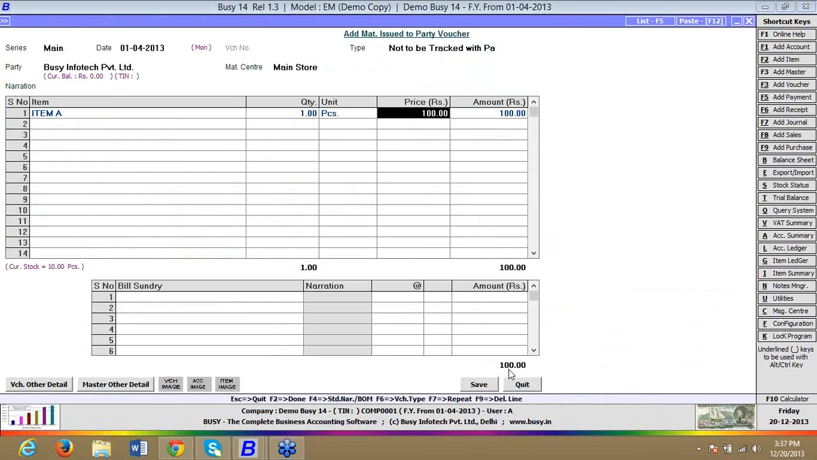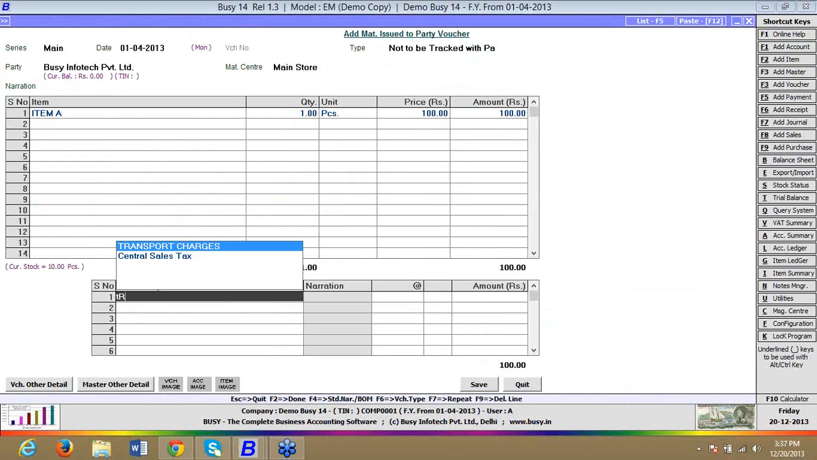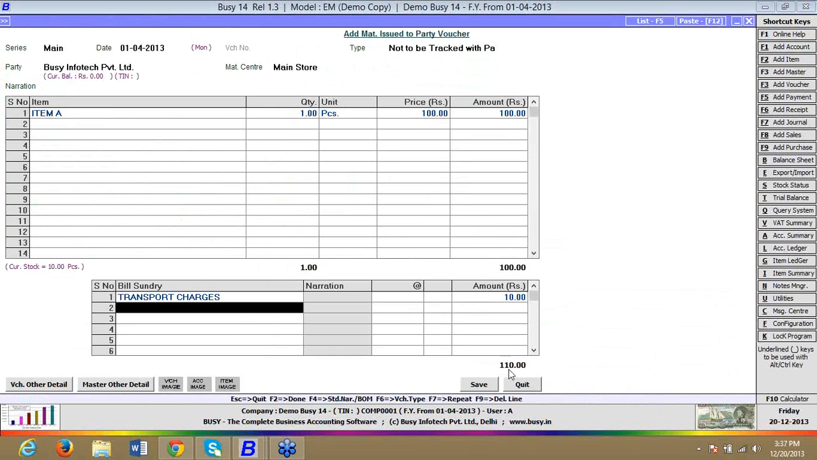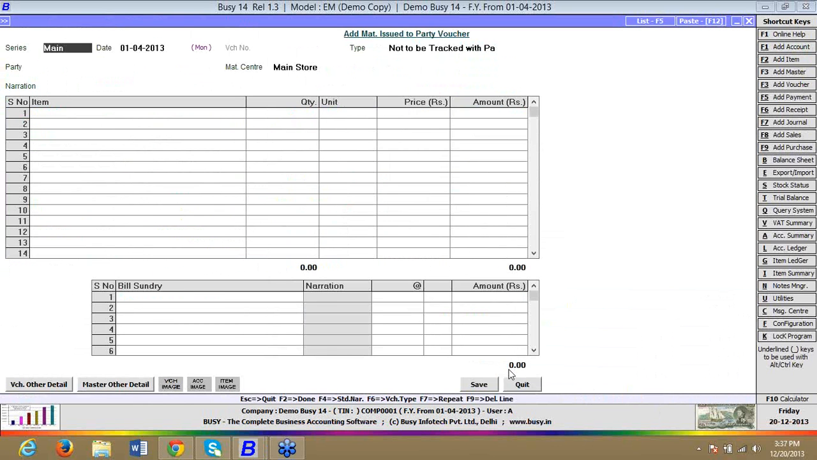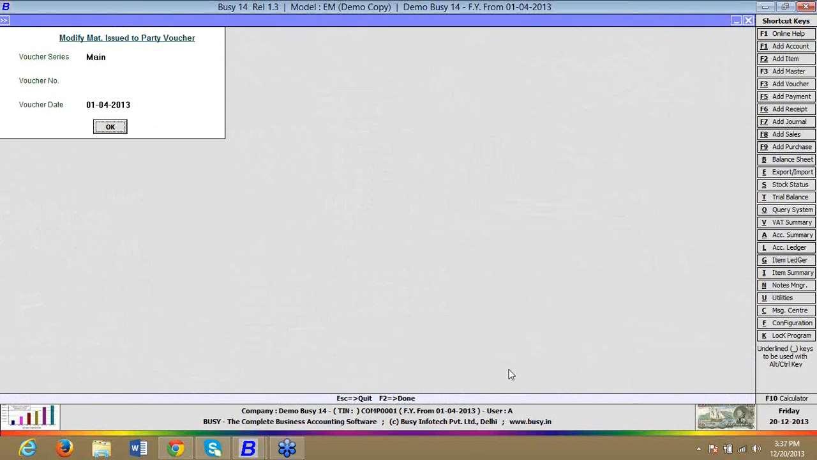Let's say one quantity we are issuing. Now there are transportation charges. We put that in the bill sundry. We are going to save this voucher. Now see the accounting impact.